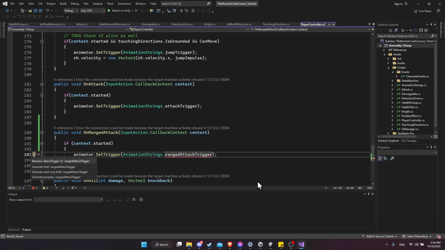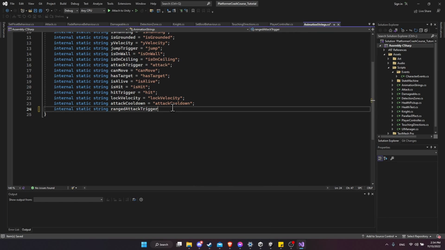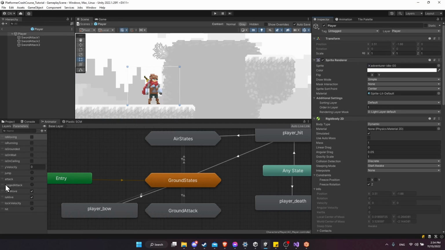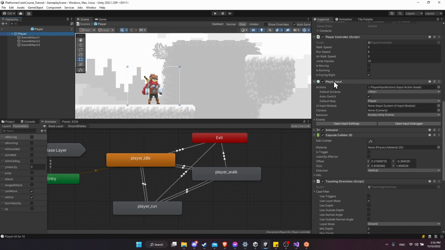So let's hit Control period to generate the ranged attack trigger in the animation strings. Going to right click on it, go to definition, and we'll set the name here. So ranged attack trigger is equal to ranged attack. And just double check and make sure that that matches the animation parameter here. So after verifying that, we need to go look for the Unity events in player input.